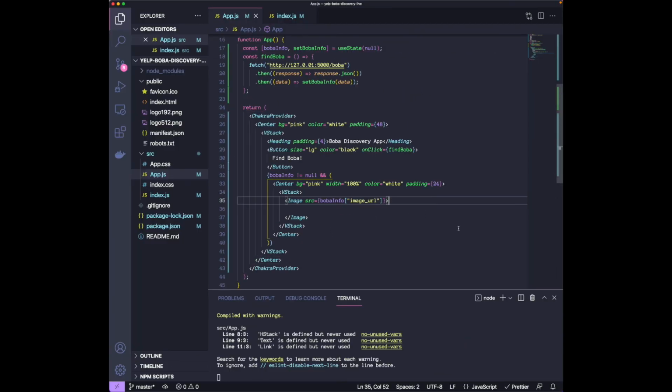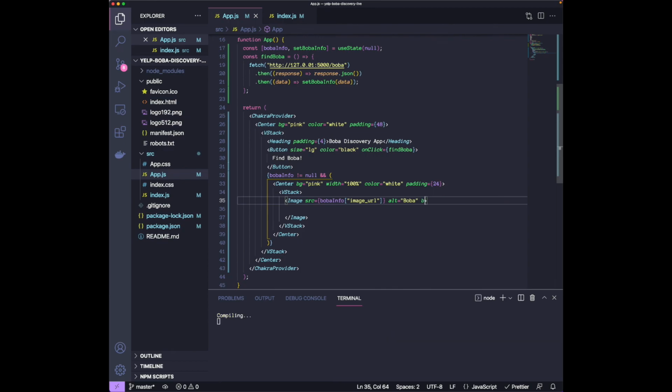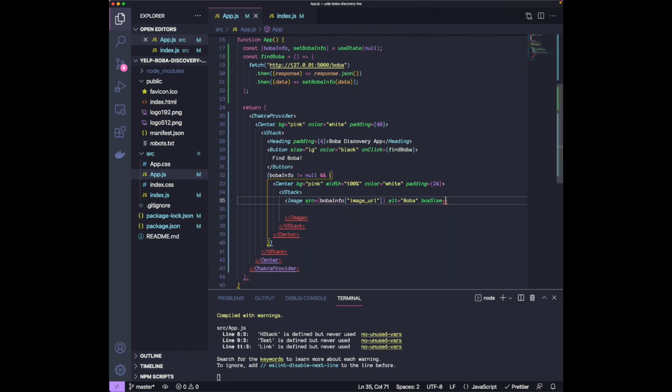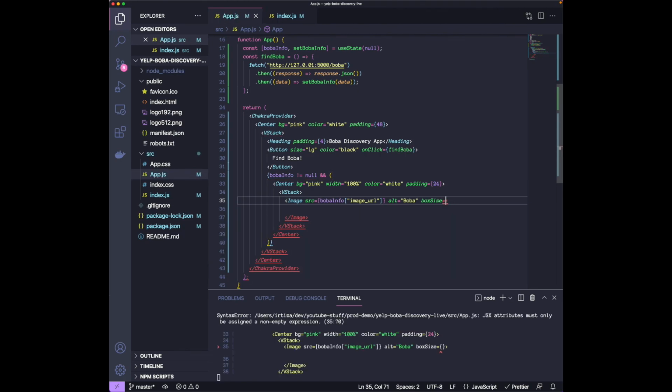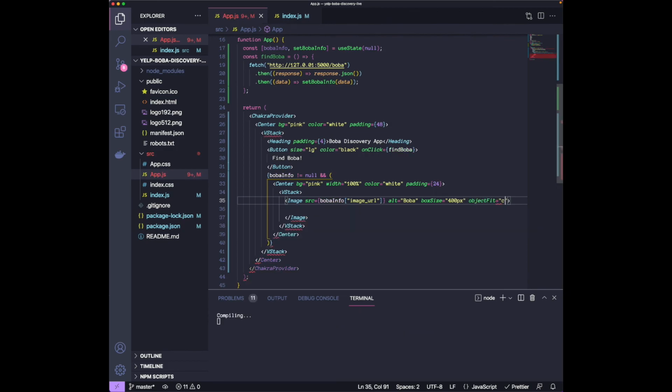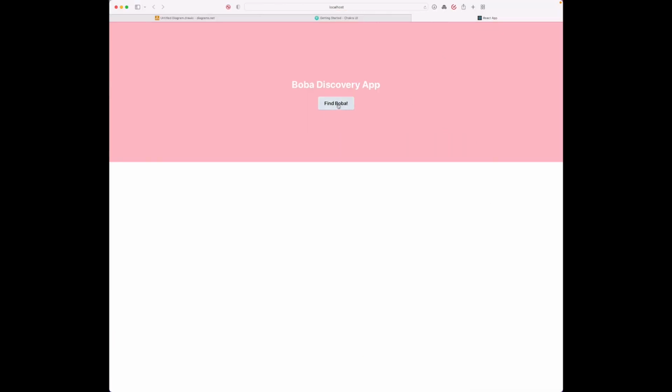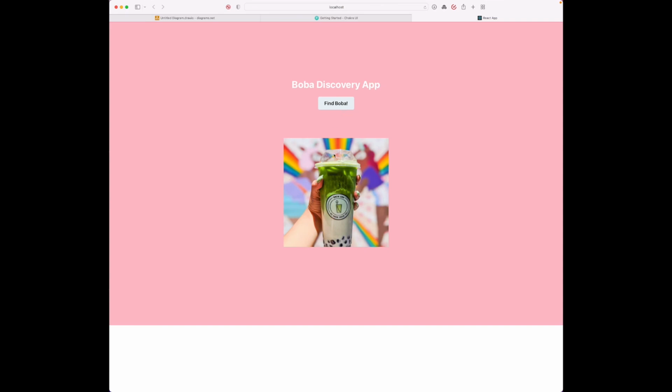All right, so we have our image URL and then a few other things to make it look pretty. So we can give it an alt text. We give it a size. So it's gonna be box size. Just make sure it's a square. We're just gonna give it 400 pixels. And then object fit equals cover. That'll maintain the aspect ratio. So I'll just keep that and see what do we have, right? All right, there you go. So if I hit find Boba, I get the image. So now let's go and have all the other data.